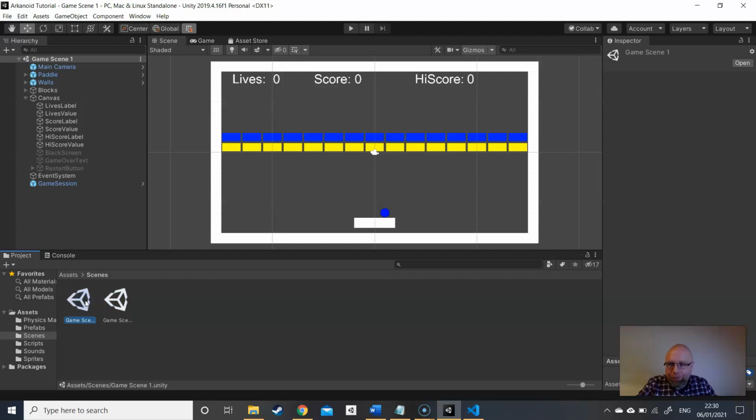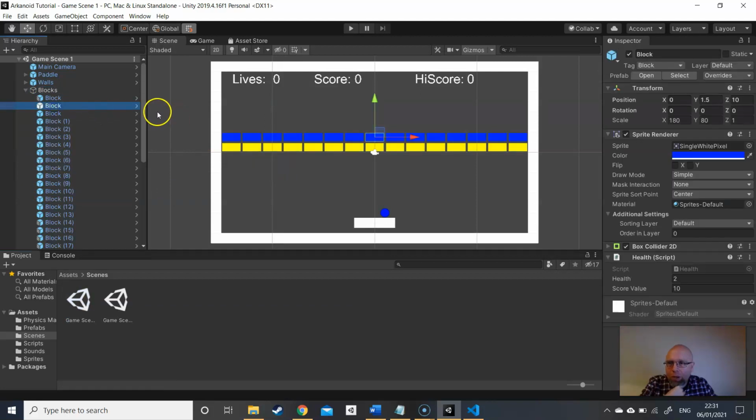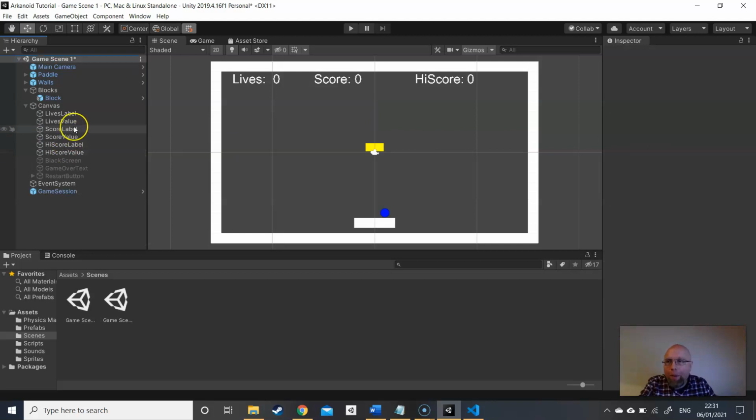Fantastic. So we're in game scene 1. What I want you to do is grab all of those blocks and delete them, apart from one. I hope I said that quick enough for you. If you've deleted all of them, just go into your prefabs and drag a new block into the screen. So now we can test the winning as well.